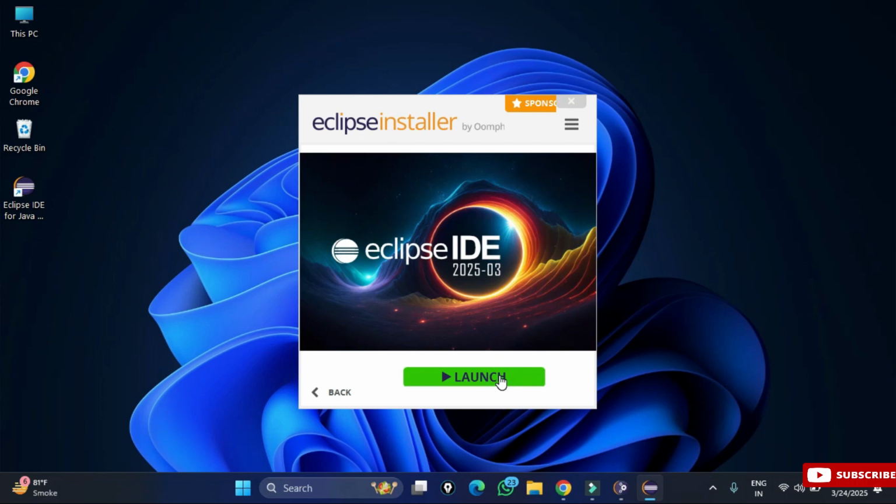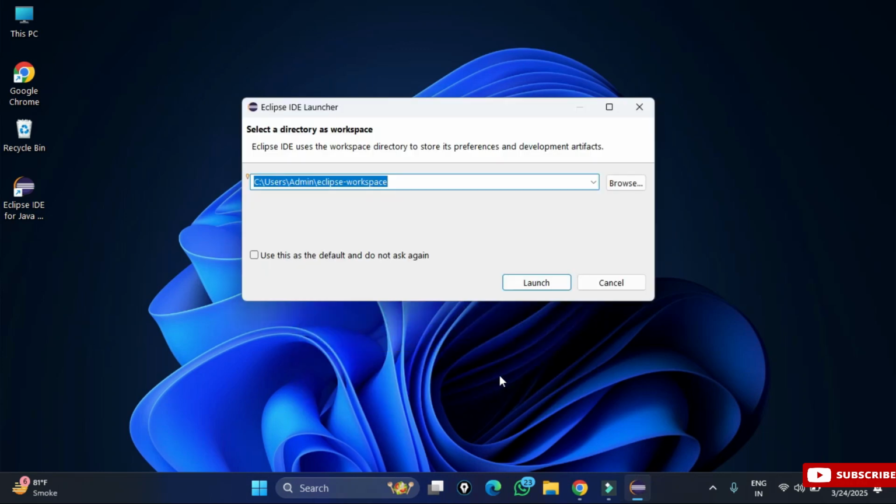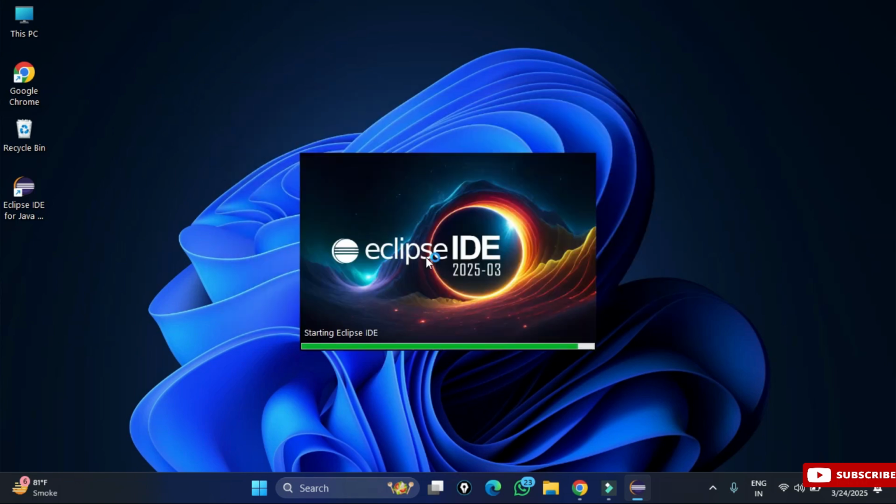So to launch my IDE, I will simply click on this launch button, and here guys you can see it's showing me directory as a workspace. So here this is the default directory where your project will be saved, everything will be saved. If you wish to change, you can click on browse button. I'm keeping the default one and I'm clicking on this launch button guys.